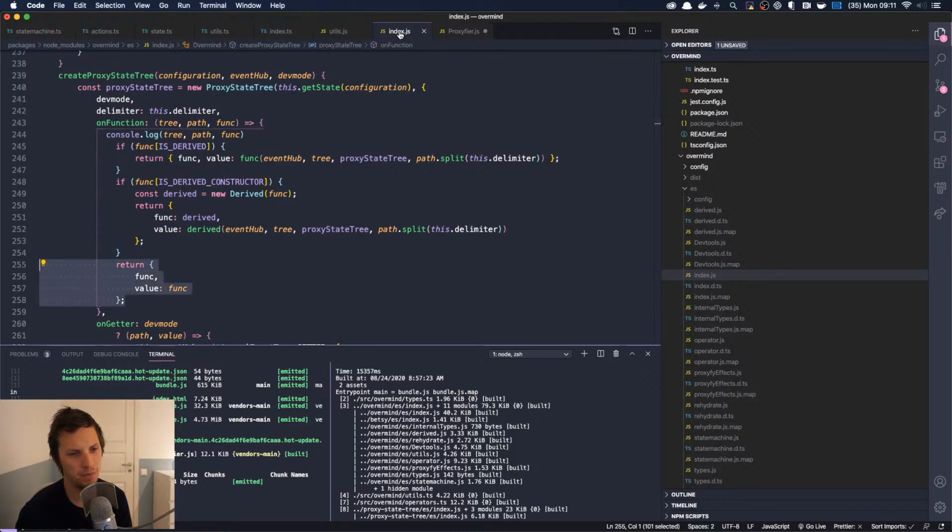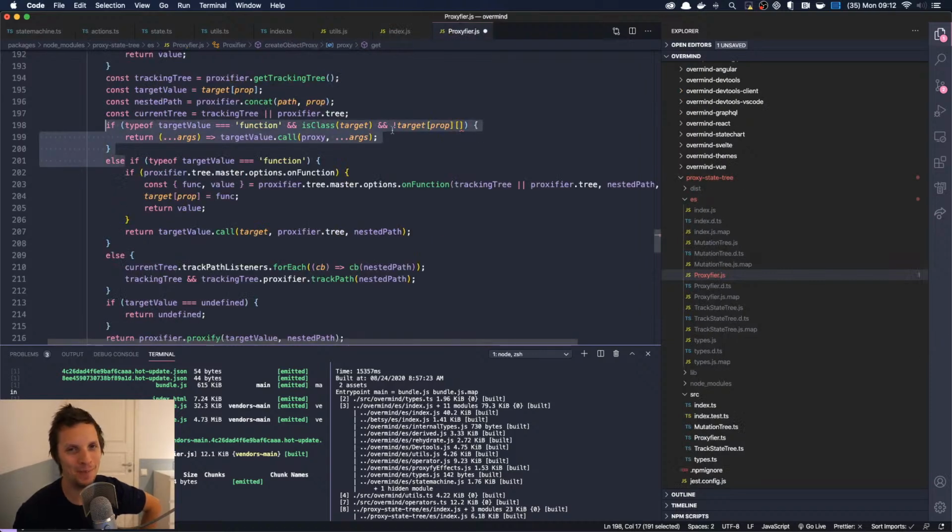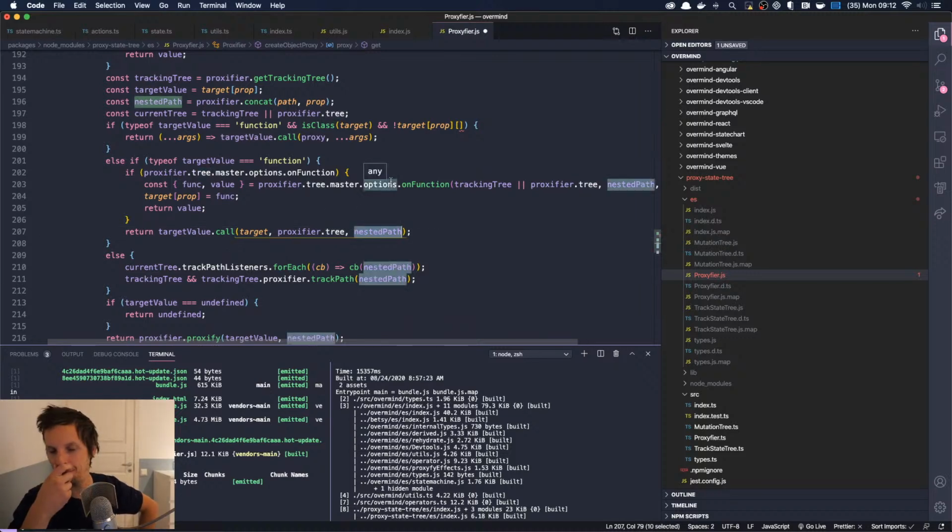Because how does this work? Oh, because it's always a derived. We actually change it into a derived, of course. So the point is that, from the perspective of proxy state tree, we call all functions with the tree and the path. Yes. So that's kind of like the basic functionality.